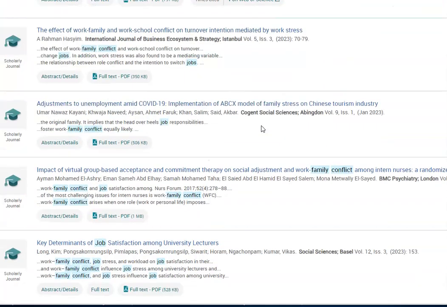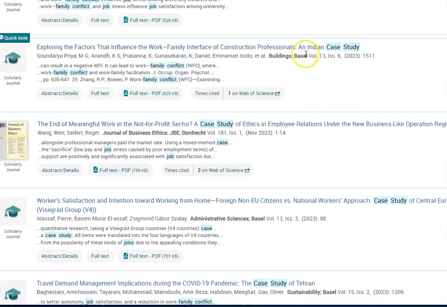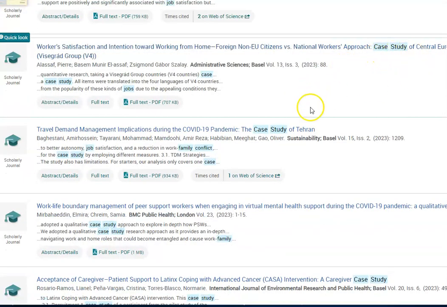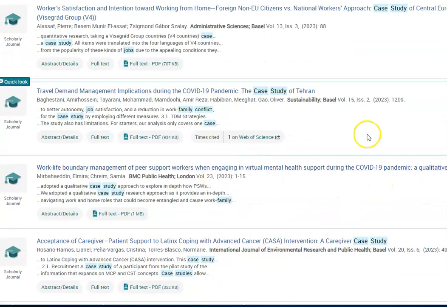Let's see. An Indian case study. I like it when it shows up. A case study in ethics, a case study in different places, a case study in Tehran, a qualitative case study. Now what would that mean?